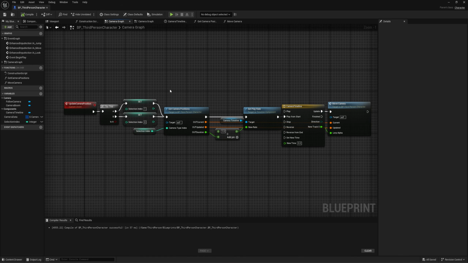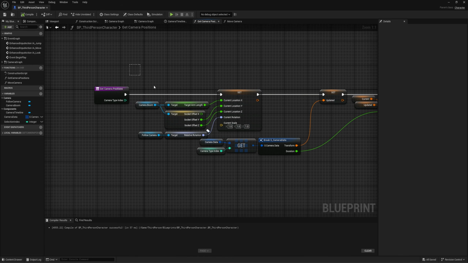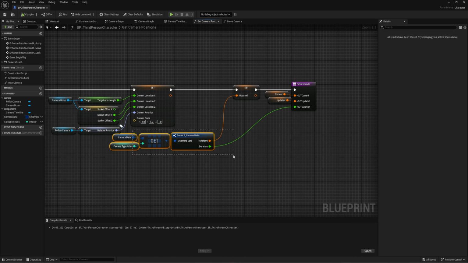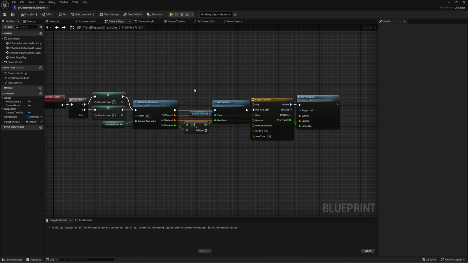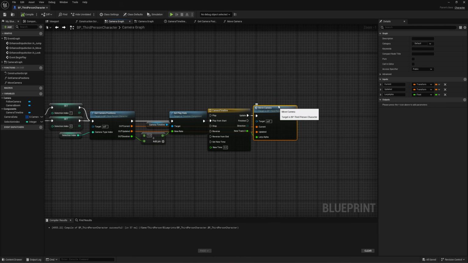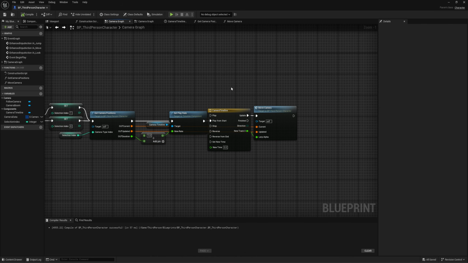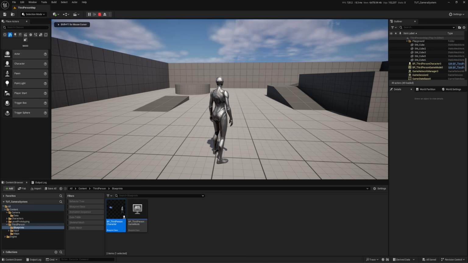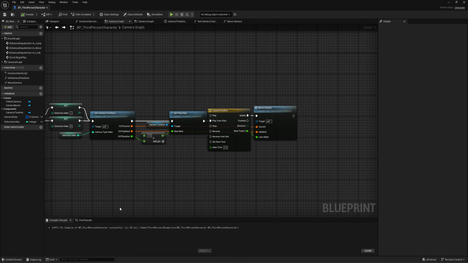So just to recap, we've gone through and said, okay, we want to get our camera positions and where we want to go. And then we're going into our timeline after setting its play rate based off of whatever that duration is, going in and moving the camera to those locations. So if we go ahead and save and hit play, if I press E, oh, we haven't actually set up an input. That's right. Okay.